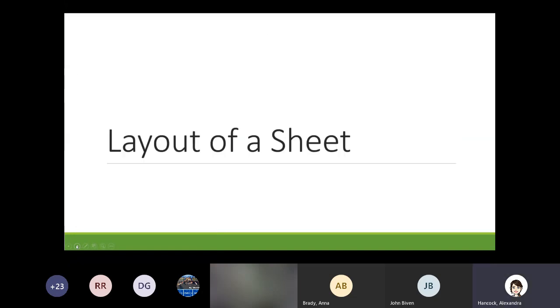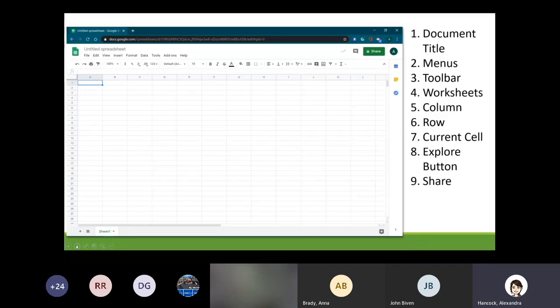All right, so we've created a new sheet or we've imported a sheet. We need to talk about what the Google Sheets interface looks like. In the example that I'm about to show you, I started a new blank sheet and I want to dissect the different parts of the screen that I'm looking at. So this here is the new blank sheet, and I have some different parts of the sheet itself.